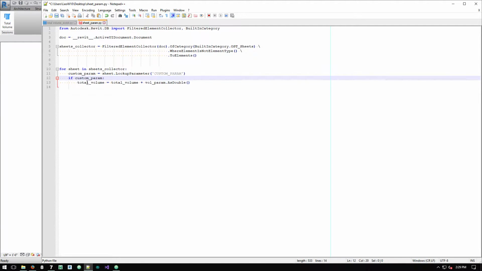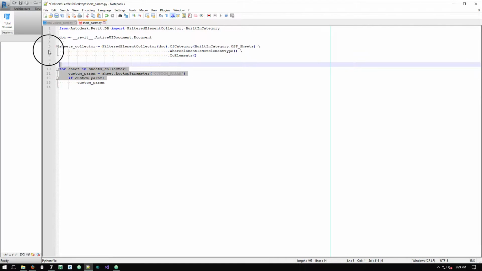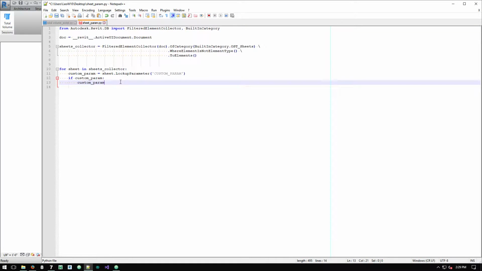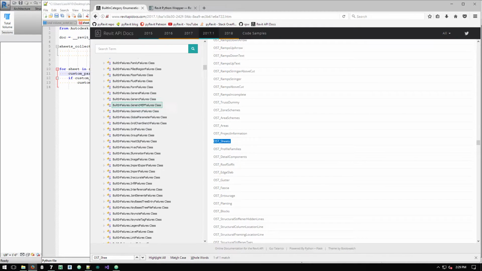If the custom parameter exists, then here's where this is new to this course. Up to this point, we talked about in the first course that we're just collecting data from Revit. This is the part where we want to make changes to it. So the custom parameter points to a parameter object that has been returned by the lookup parameter function. Let's dig into this a little bit more and see what's going on.